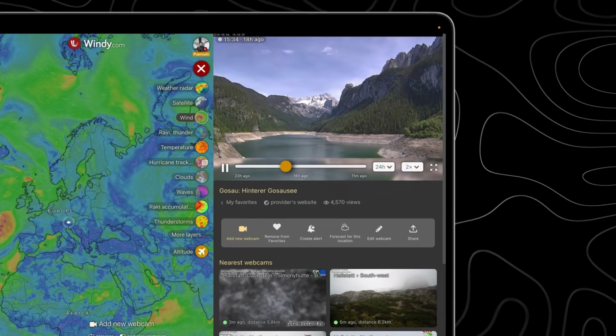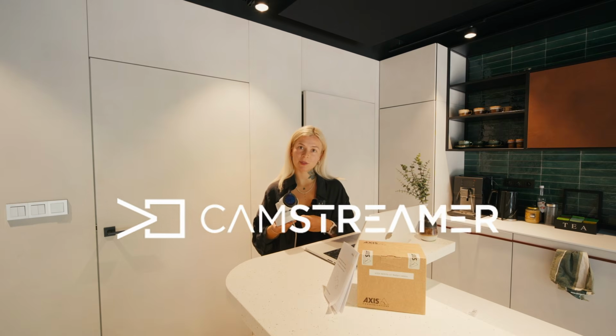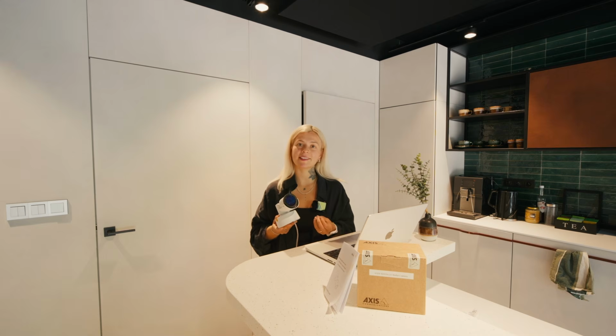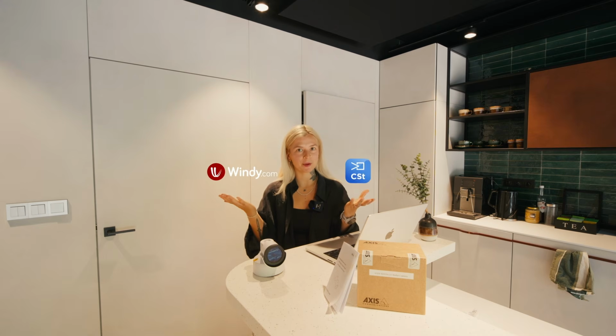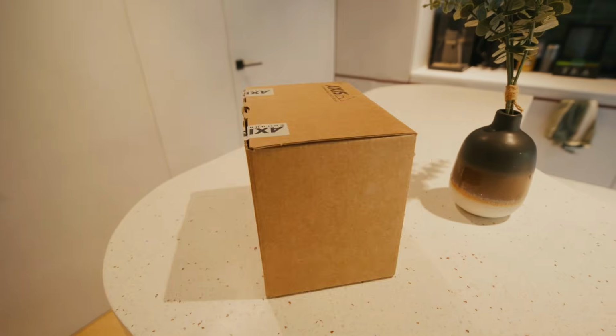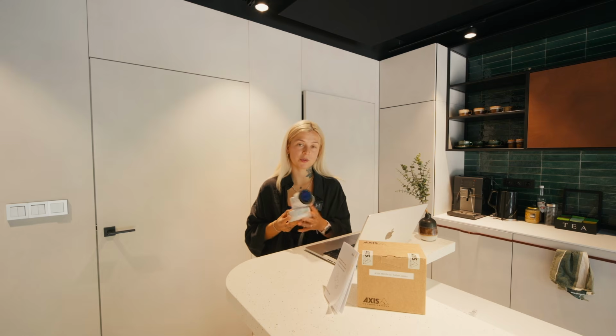Every one of these views, the mountains, the coastline, the airports, they come from someone's webcam. So today we're teaming up with our friends at CamStreamer to show you how to integrate your own Axis camera on windy.com so that you can have your favorite forecast and your favorite webcam view. This is the Axis M2035, but honestly any other Axis camera will work for this as well.